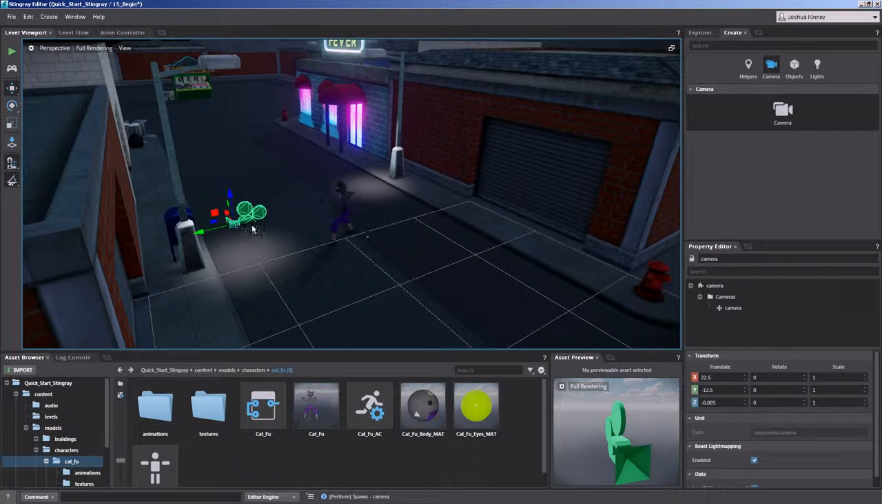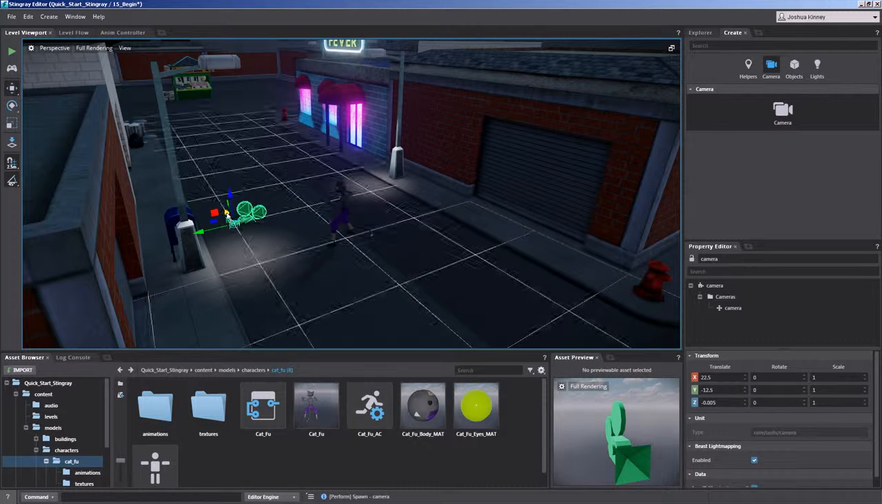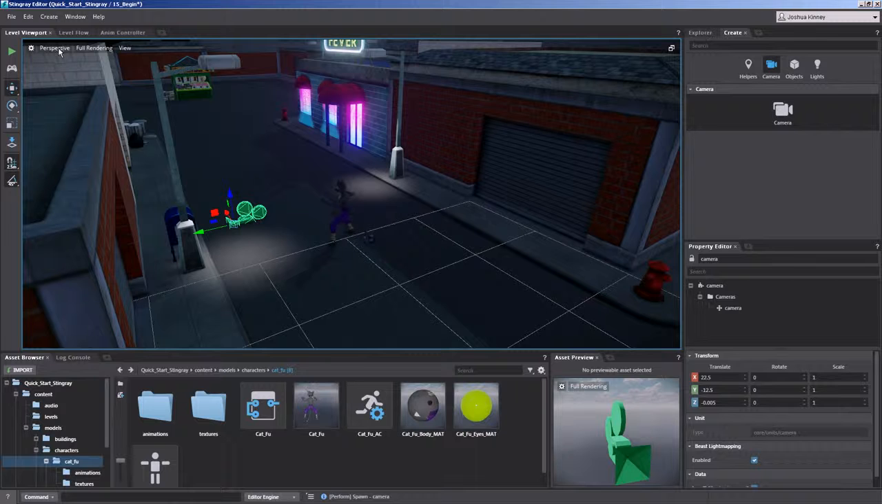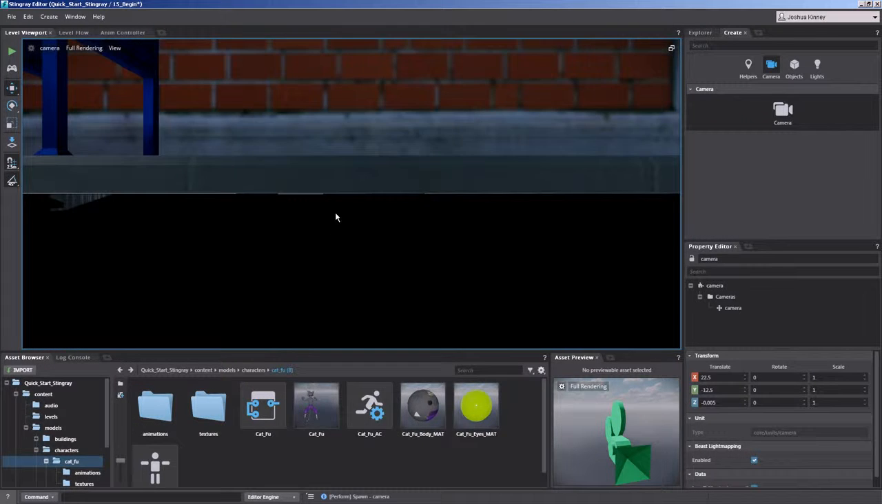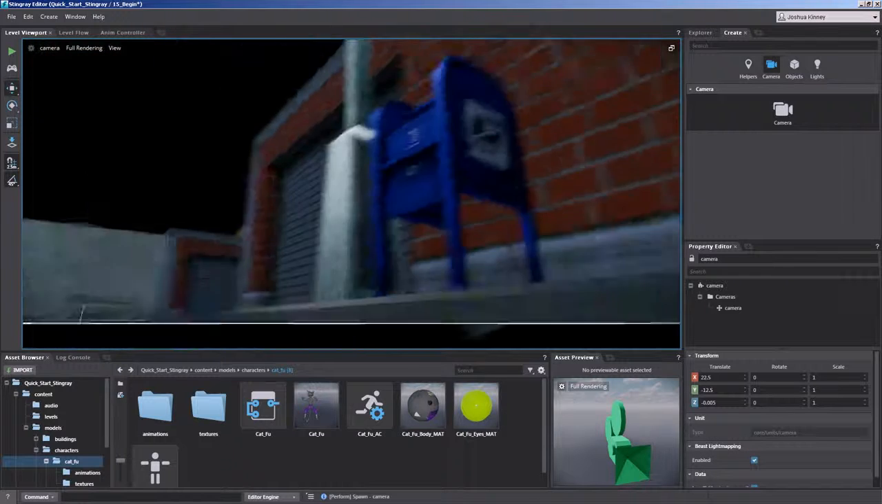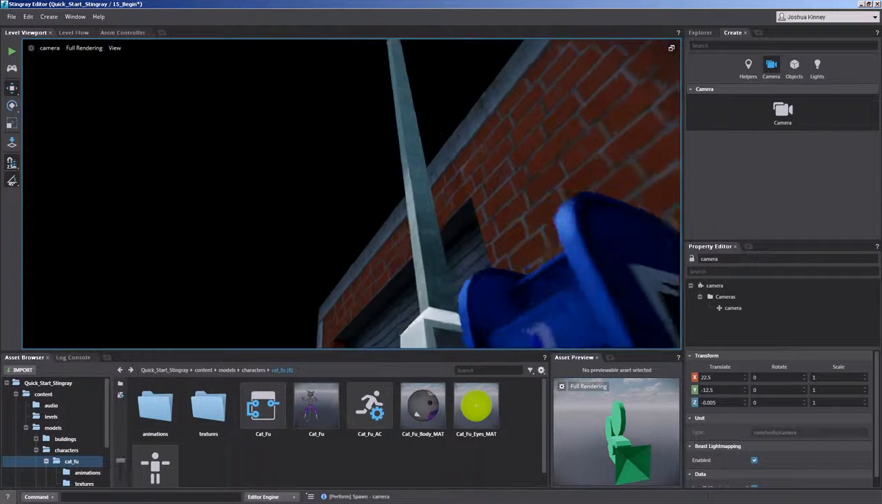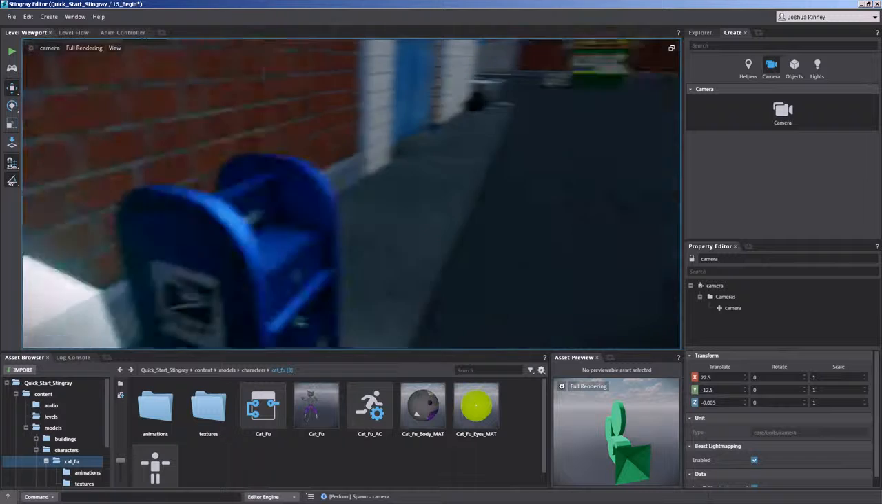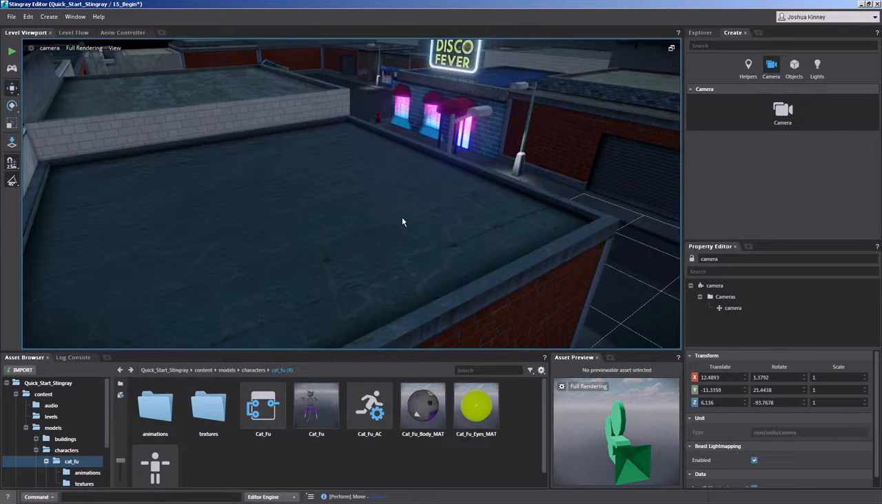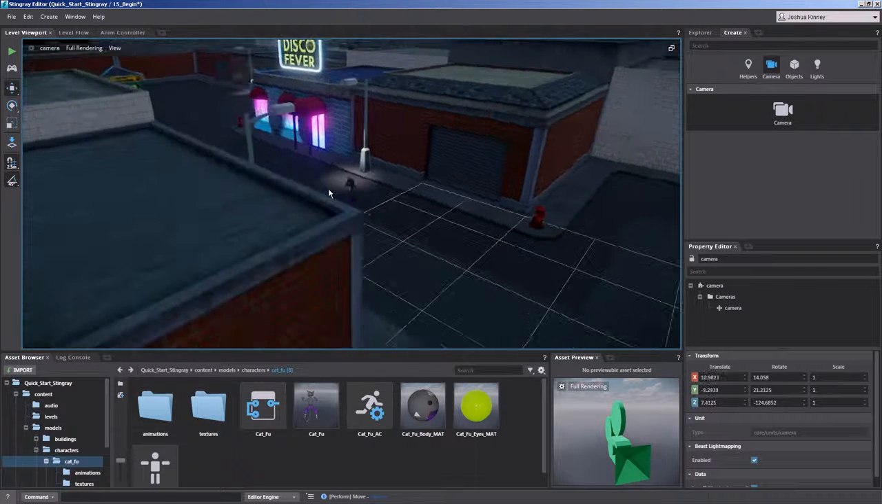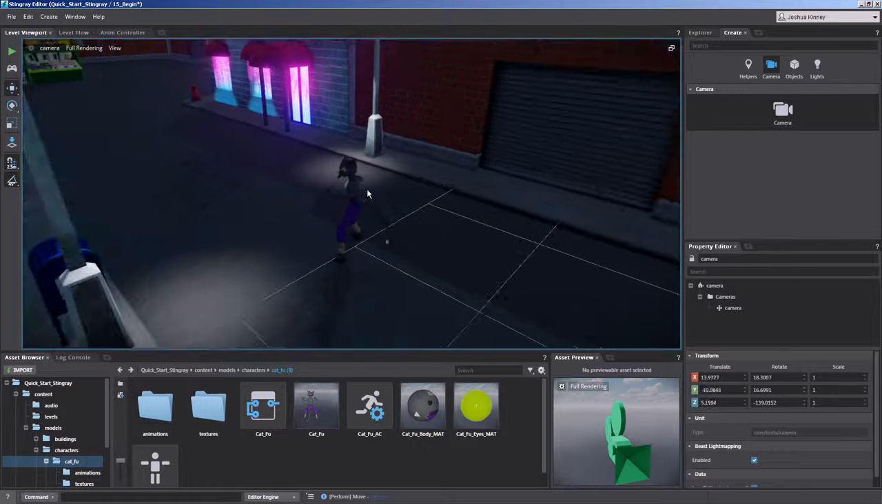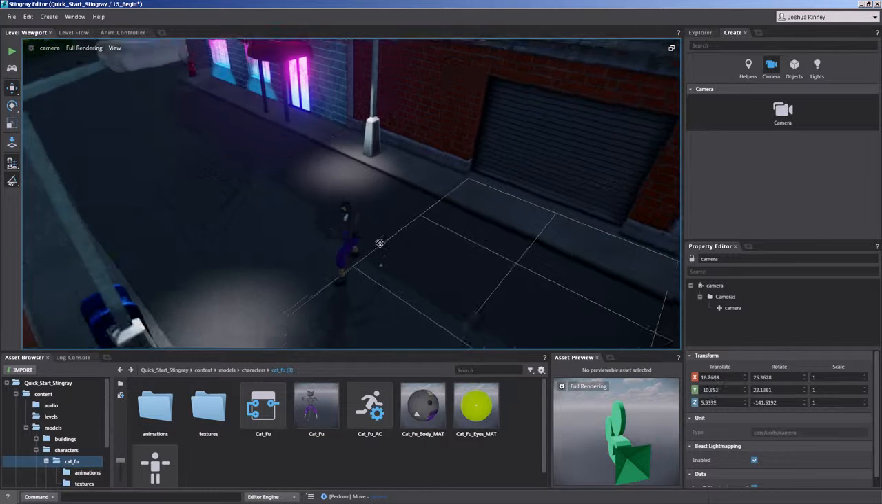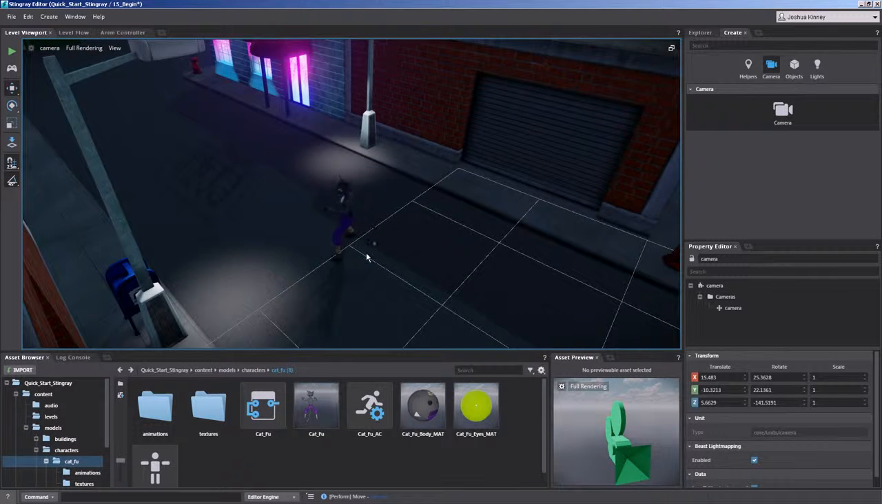Now, an easy way to get this into position is to select the viewport and change it to the camera. So here's what the camera's seeing. Now, whenever we're in camera mode, we can move the camera wherever we like. So we can move it just like we normally would with the regular viewport camera. And what I want to do is have kind of this angle like this.